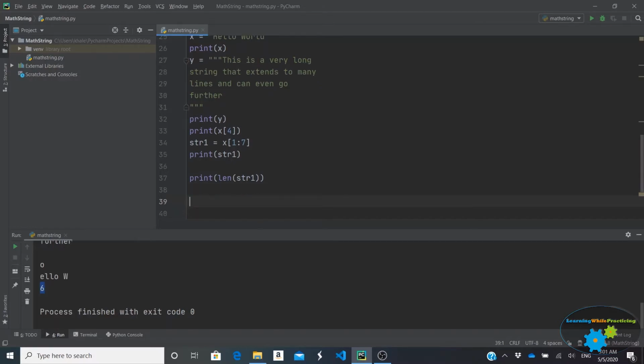Another function is called upper. So this function converts all of the letters of a string, let's say here x, to upper cases. And then we can print that. So we can see that all of the characters have been converted into uppercase.